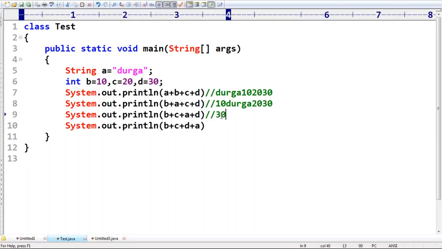30 Durga 30. Correct. Because first is arithmetic addition, after that concatenation, and again concatenation, because a string came in the middle. The last one is 60 Durga by default, because all of these are arithmetic additions and at last comes A. Clear? Any doubt about this one?